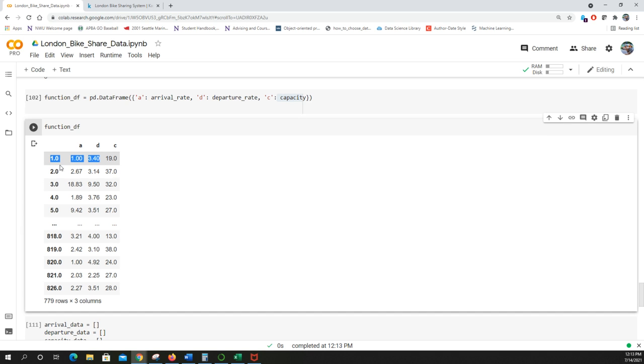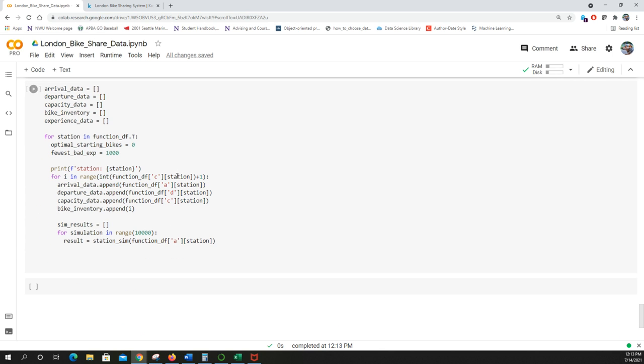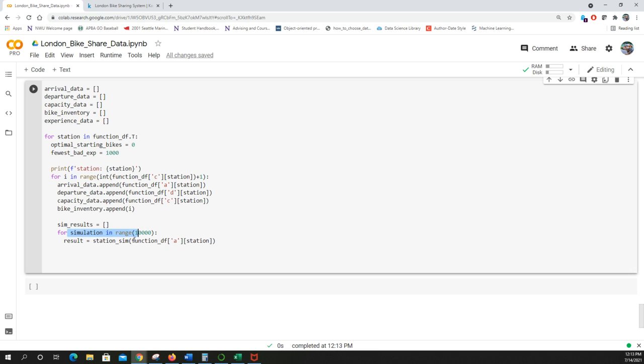We're iterating through this, a transposed version of this, that is. So each time we go through, we're going through a row of this data frame, right? Okay, and then we're saying, look at every possible level of bike inventory, simulate 10,000 times, the results equal this. When we call this function, we need to plug in every bit of information that we told it to look for: arrival rate, departure rate.